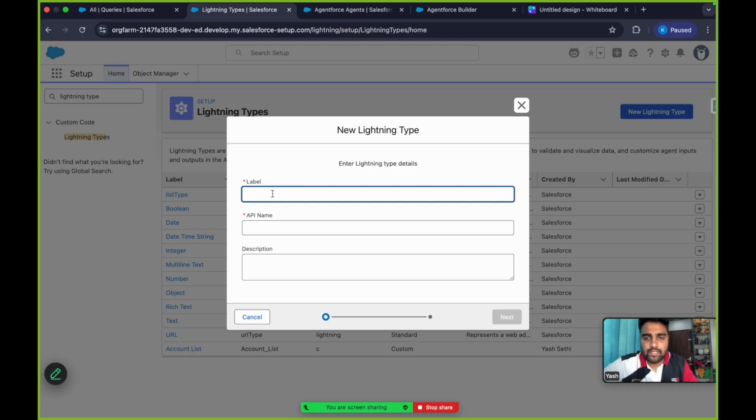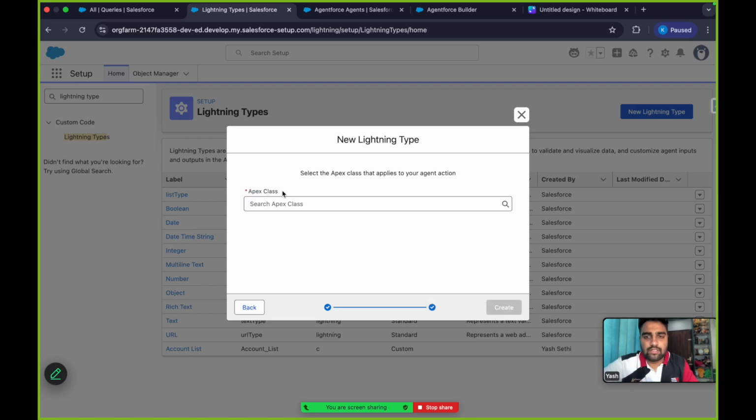and here you just need to give it a label. So label, API name and description. Once you give it a label, on the next screen it will ask you for the Apex class. It is not directly asking you about the Lightning web component. It is asking you about the Apex class, from which Apex class you want to fetch the data.